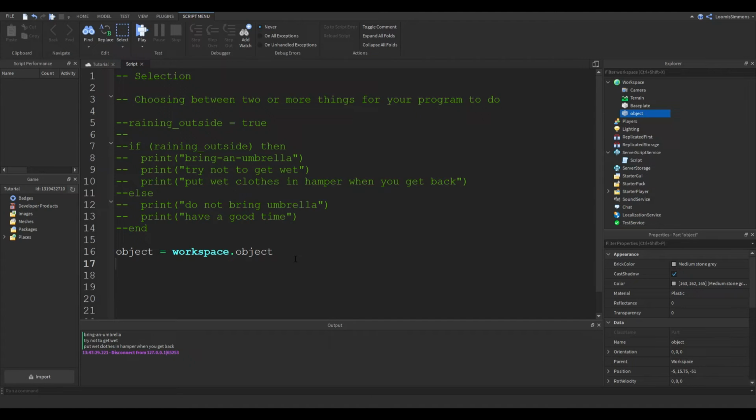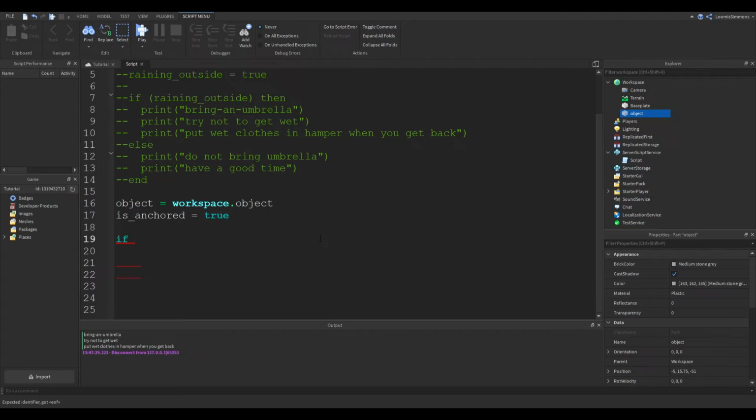So what I'm going to also do is create a variable called is_anchored. And that initially is going to be set to true. So what I want to do now is if isAnchored, and there's two ways to do this. I'll leave it as this, so it's easier to understand this way.